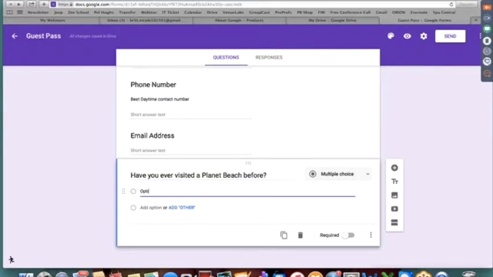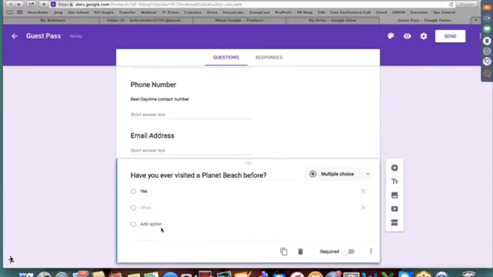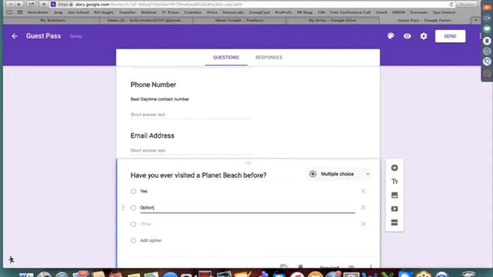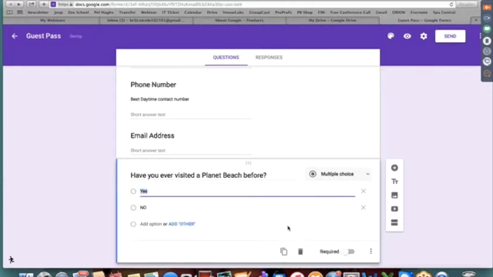So for option 1, I'm going to leave this one as multiple choice. So I'm going to go ahead and put yes, and I'm going to go ahead and add another option. And for my option 2, I'm going to go ahead and put no. And I accidentally added too many options, so all I have to do is click the X right next to it. And I'm also going to make this a required question.